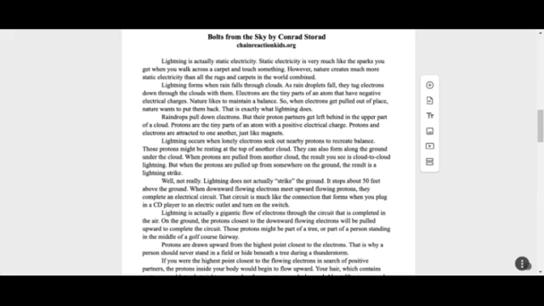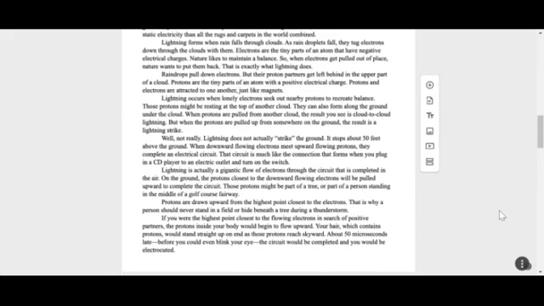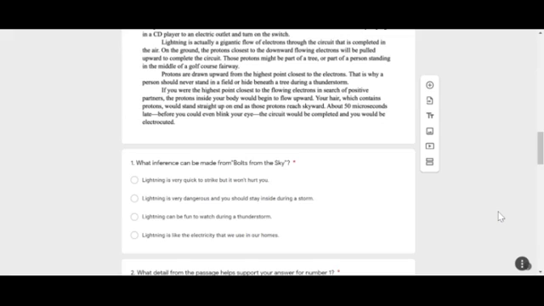Those protons might be part of a tree or part of a person standing in the middle of a golf course fairway. Protons are drawn upward from the highest point closest to the electrons. That is why a person should never stand in a field or hide beneath a tree during a thunderstorm.